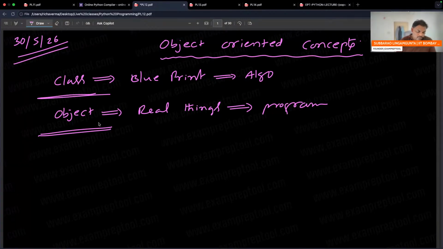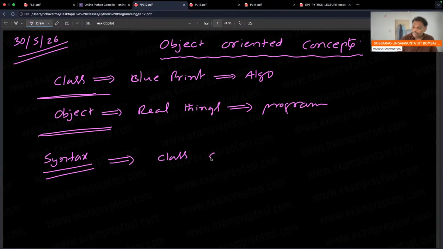I think we can start now. So what is the syntax here? If you see the class syntax, just write class followed by the class name. Then you should write a colon. And inside the class, you write whatever you remember. Inside means inside. You have to write inside, otherwise an indentation error will come.